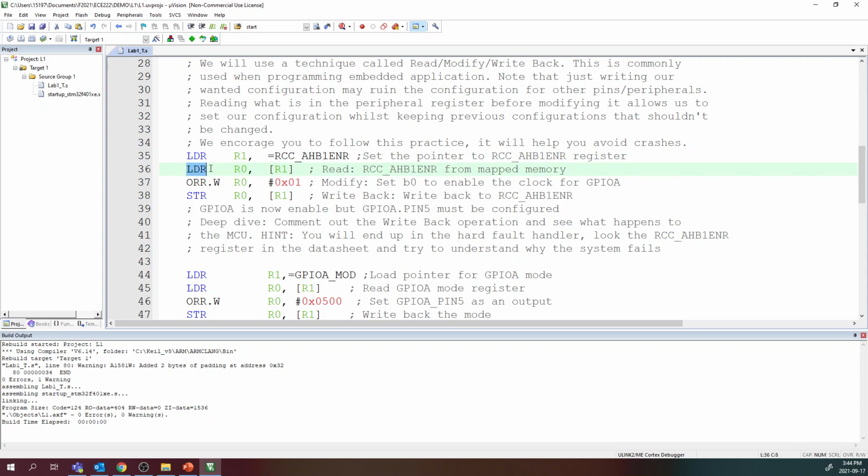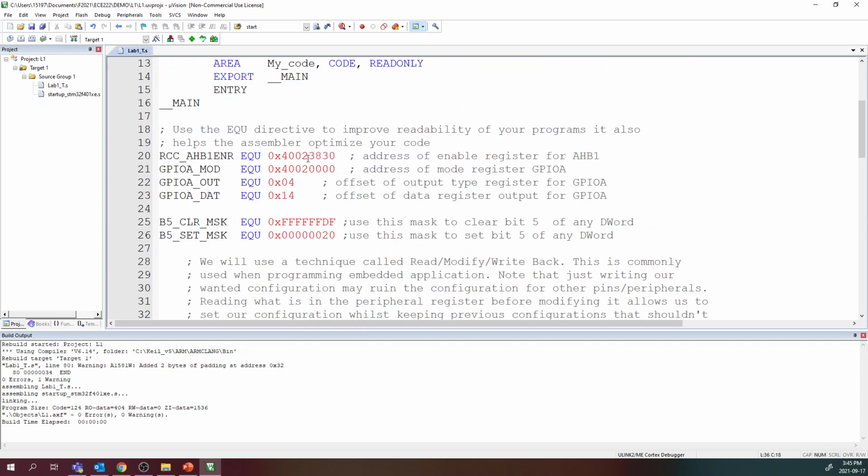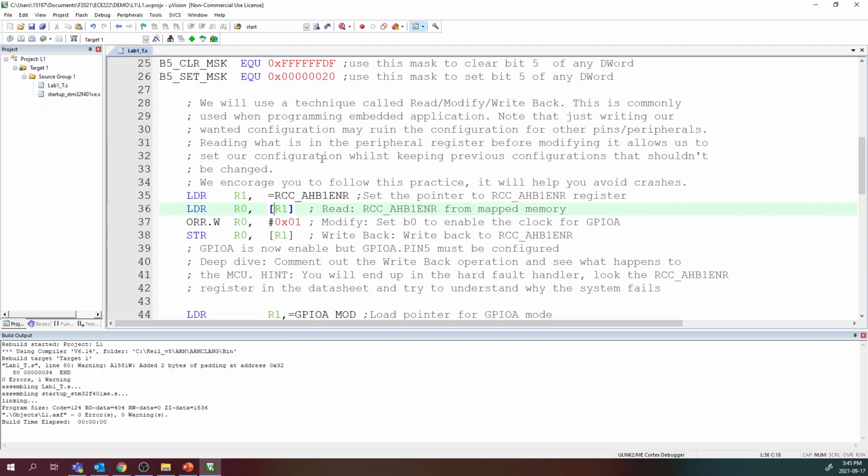Then what we do here is we read with LDR into R0 the value that is located at that address, that is R1. So in this case we're using another format for this instruction. In brackets we need to specify an address, and that address is going to be this number here. What we're doing is reading the content of this memory location and putting that into R0.